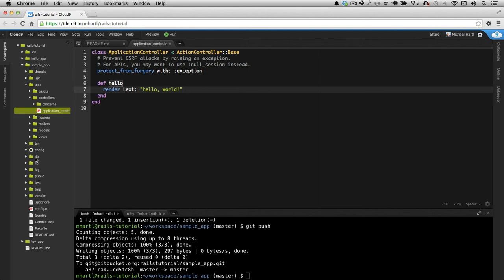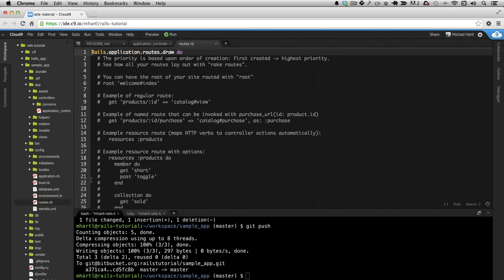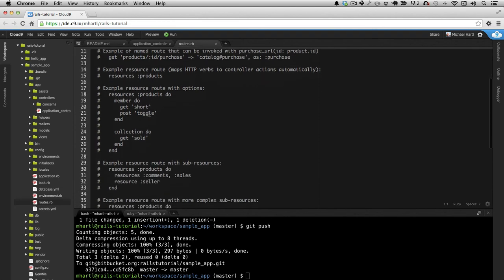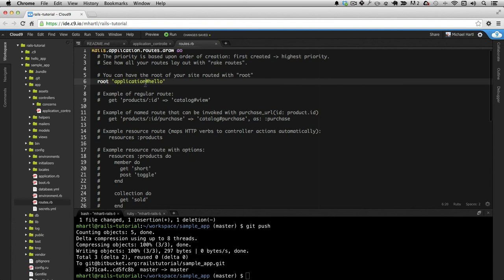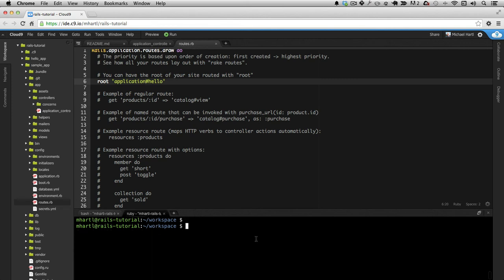Okay, so let's go to config routes. And let's see, where was it? Here it is, root route. So it's the application controller. And hello. You can see that the IDE is actually completing some of these things if we do this here. You can just hit tab. I'll be using that a lot later in the tutorial. Okay, let's run a local server. And by local, I mean development.